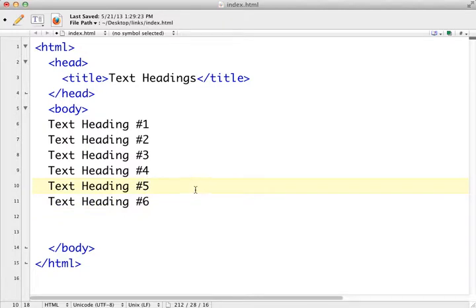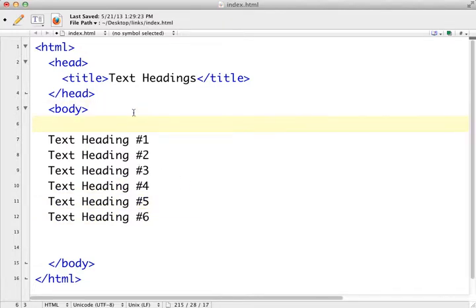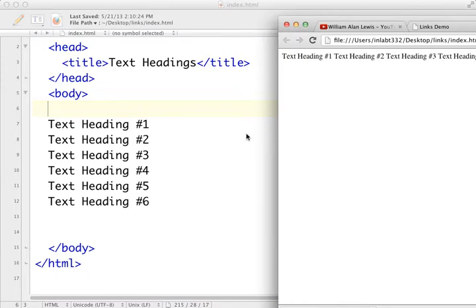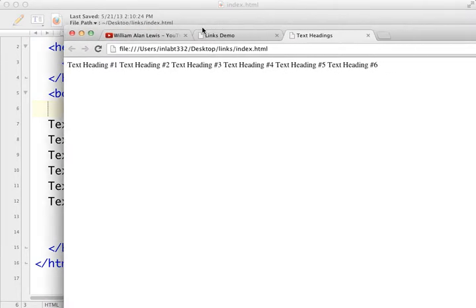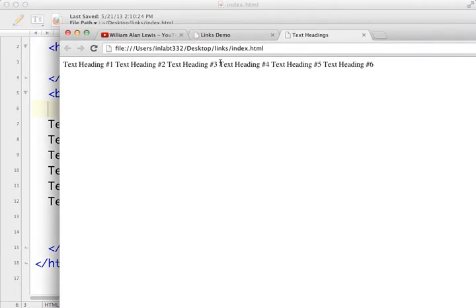Now, as text alone, without any sort of tag around it or line break, if we save this and look at this in a browser, this is what we get. Text heading 1, 2, 3, 4, 5, 6. We get them stacked side by side, as we should.